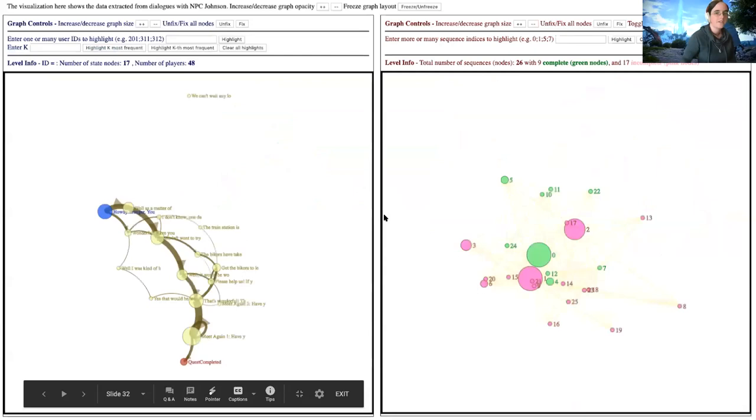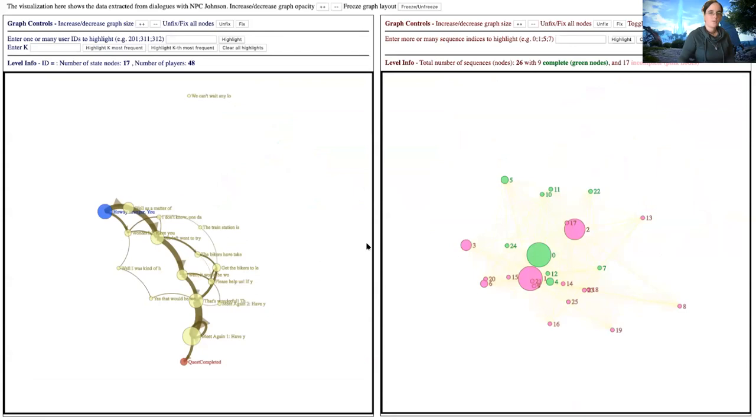To give an example of how Glyph can be used for analysis, I'm going to show you this demonstration where we used it to analyze players' dialogue choices in an RPG-style Fallout mod. So this is an older version of the Glyph interface. The functionality is the same. The primary difference is there's no group graph since this was taken from single-player gameplay, and the state graph is now on the left and the sequence graph is on the right.